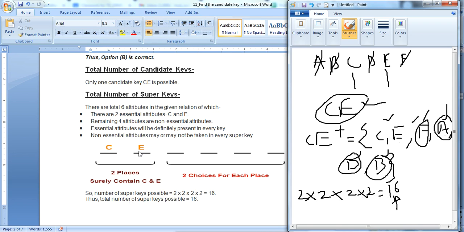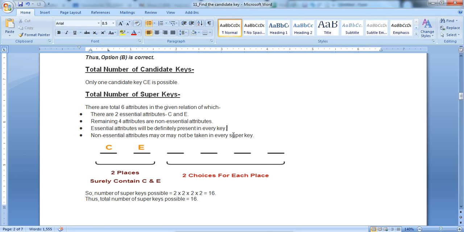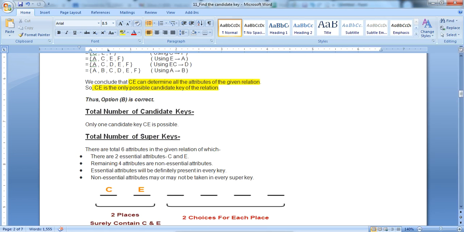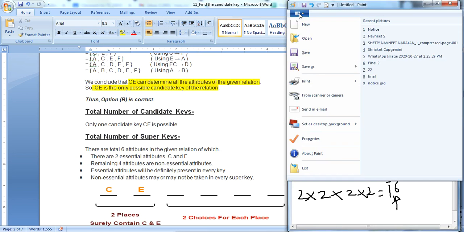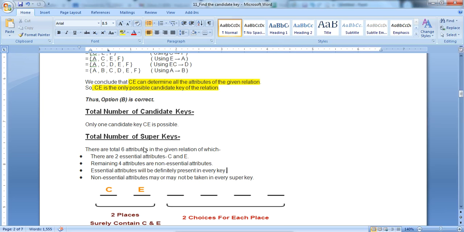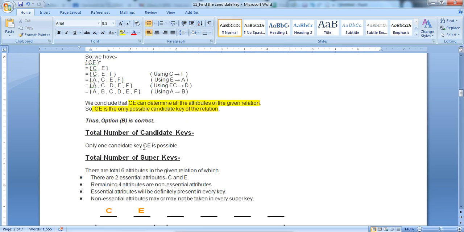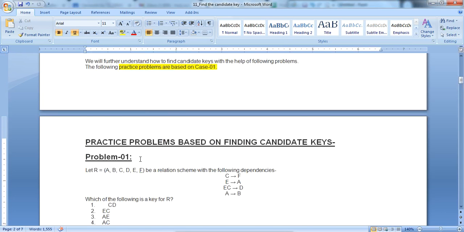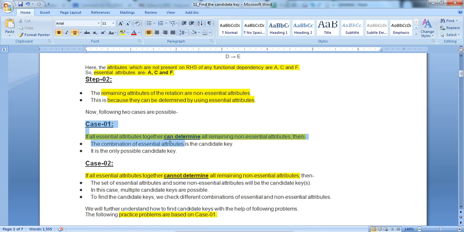CE is mandatory in each and every super key. So in this example, there is one candidate key and 16 super keys. This is simply the way to find the total count of candidate keys and super keys in the single scenario, case 1.